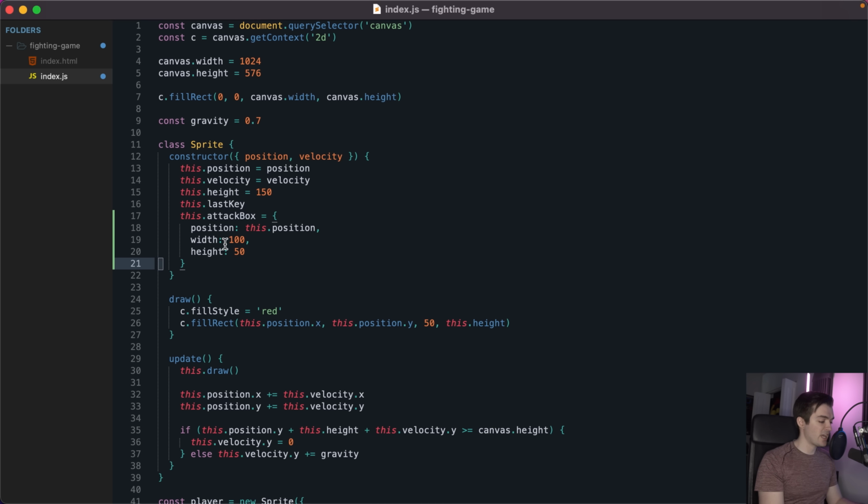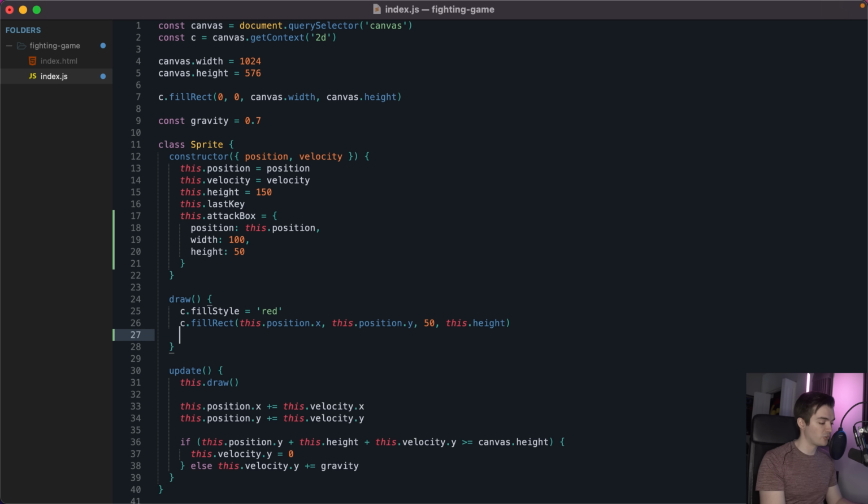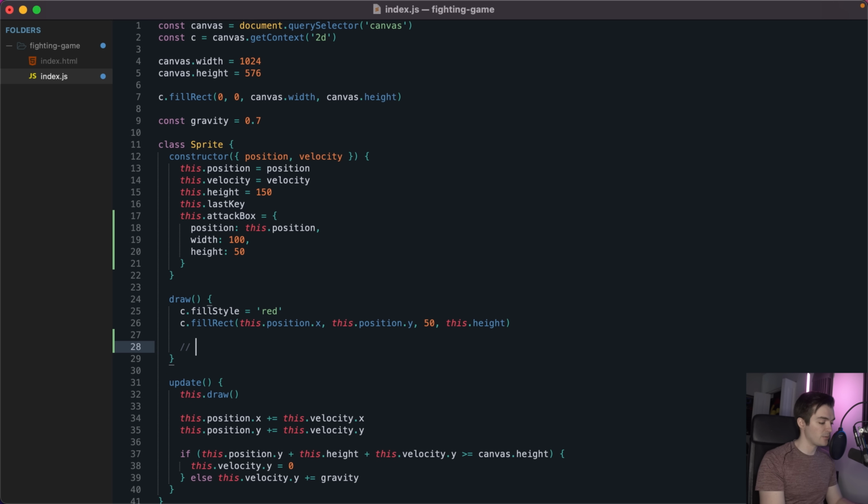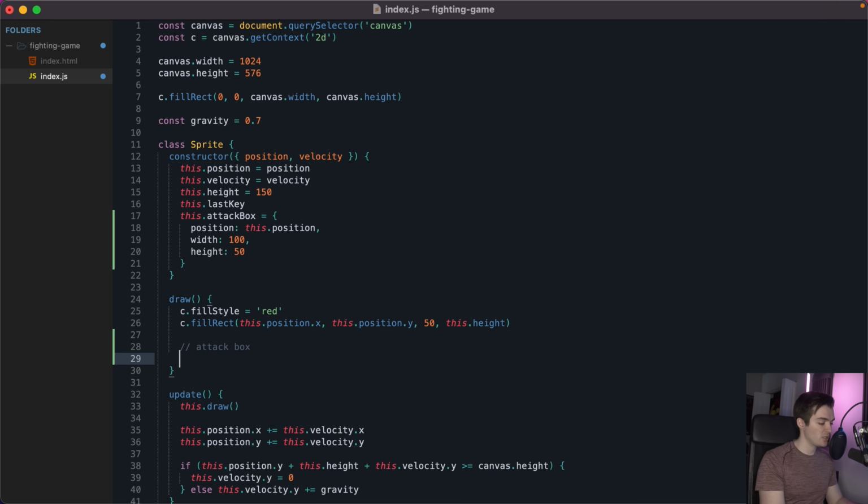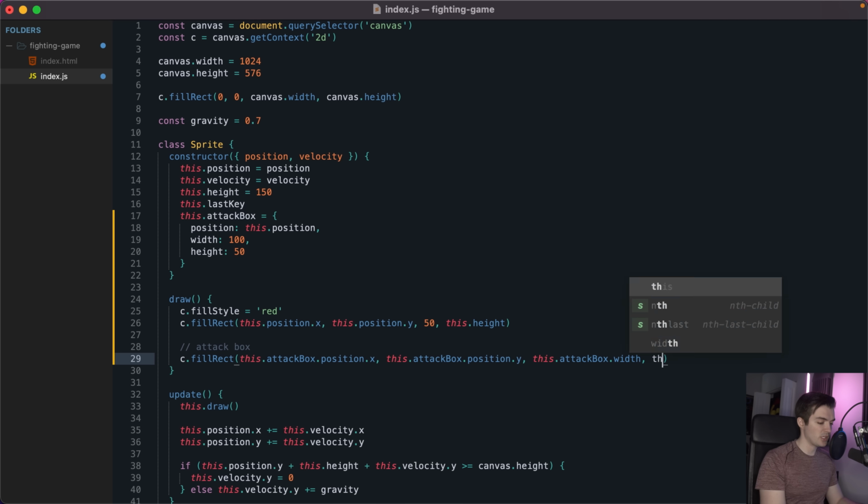So now, if we want our attack box drawn out, we're going to have to go inside of our draw function. Right beneath this code right here, I'm going to create a comment that says this is where attack box is drawn. And I can draw this with c.fillRect. The first argument is going to be the position of the attack box, so this.attackBox.position.x. The second argument is going to be this.attackBox.position.y, so the y position of our attack box. And then we need the attack box's width and height, which we can get with this.attackBox.width. And our fourth argument is going to be the height of our attack box, and we can get that with this.attackBox.height.